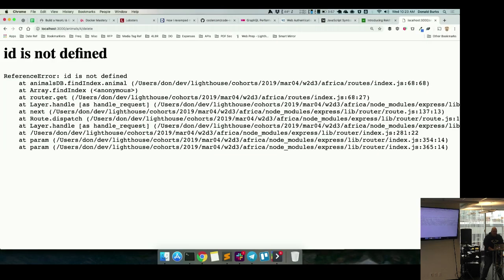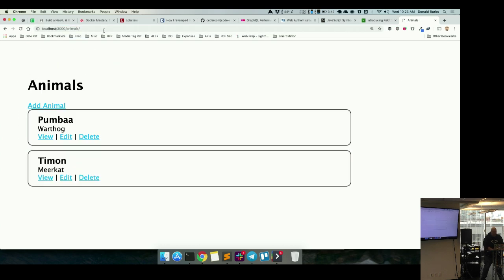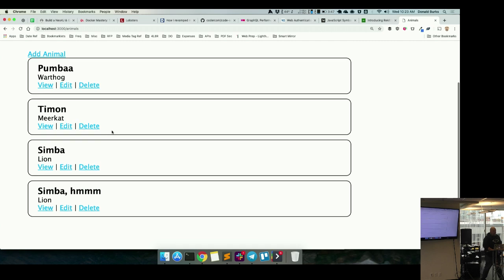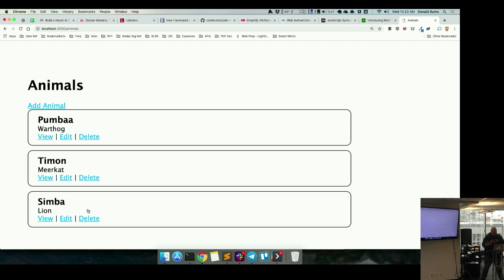So I'm going to go through and replicate that bug, because I forgot I had left that one in there on purpose. So we're going to add an animal. Simba, lion. We're going to edit Simba. And that duplicated him. So now let's try deleting him. Okay, that worked. But we're still in this situation where if we edit Simba, it adds a new animal.